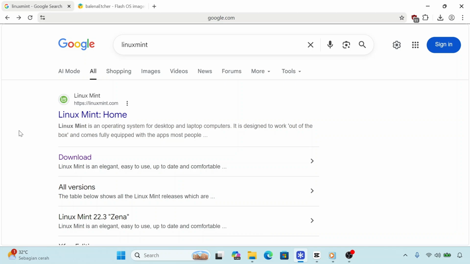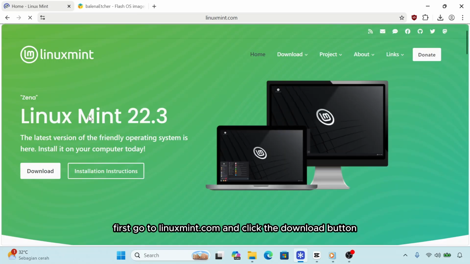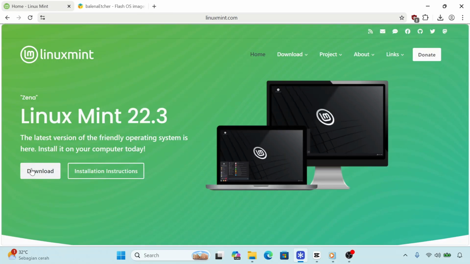Hey everybody! Today we're going to learn how to download Linux Mint and create a bootable USB drive to replace or run alongside Windows. First, go to linuxmint.com and click the download button.